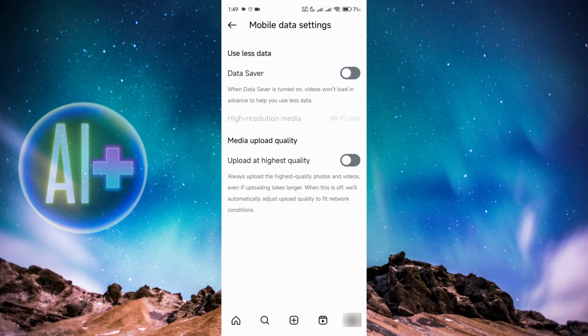So enjoy guys. If you want to upload high quality pictures and photos, this is how it's done.